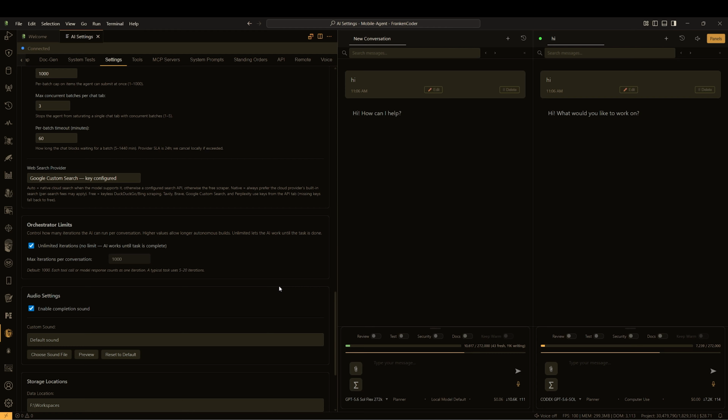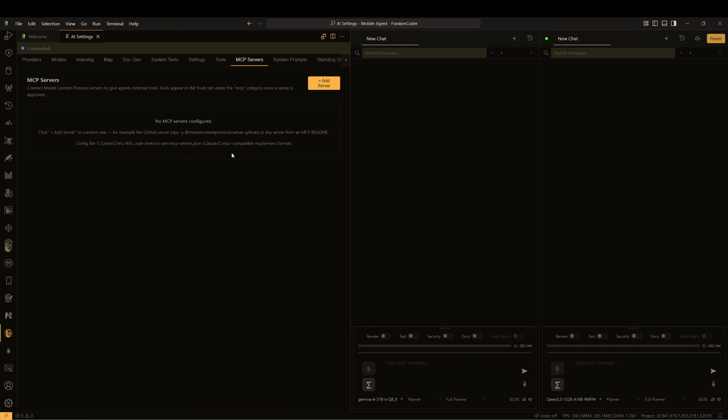Just another cost-saving feature. Okay, the last thing we added was support for MCP servers. You can find that on the AI settings panel on the MCP servers tab.